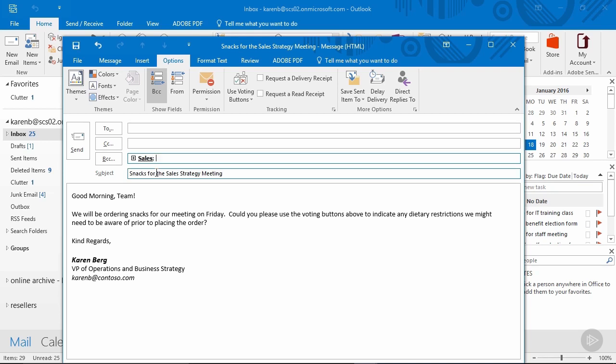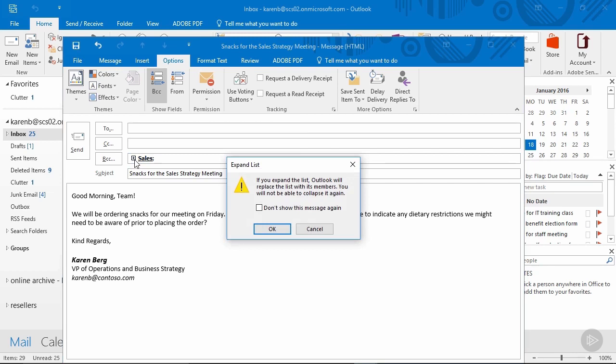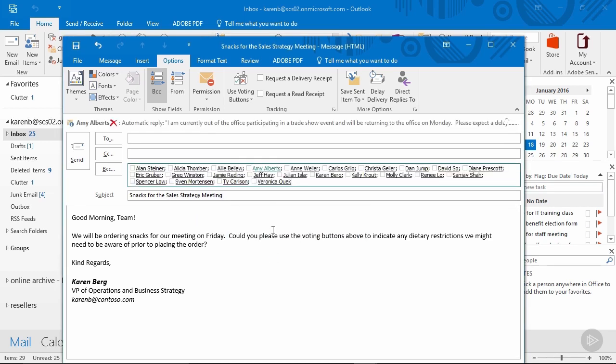And I need them to individually vote using the voting button, so I'm going to go ahead and expand that group so I can see all of the recipients. A warning window appears telling me it's going to replace the group with all of its members, and that's exactly what I wanted, so I'm going to go ahead and click OK. You can now see all of my recipients available in the blind carbon copy field.